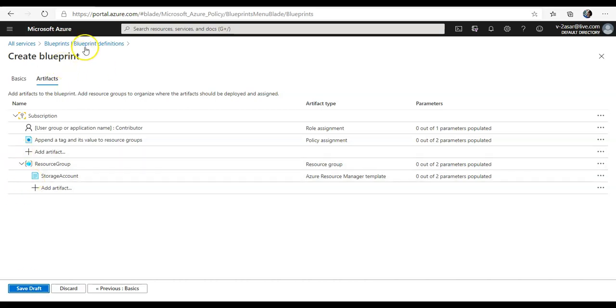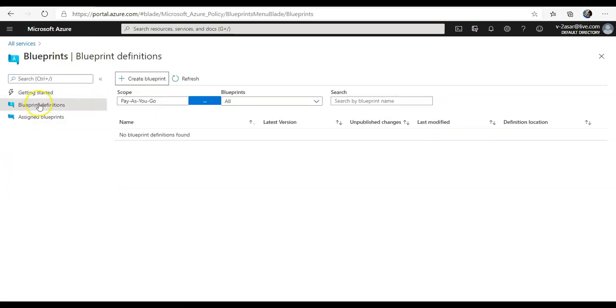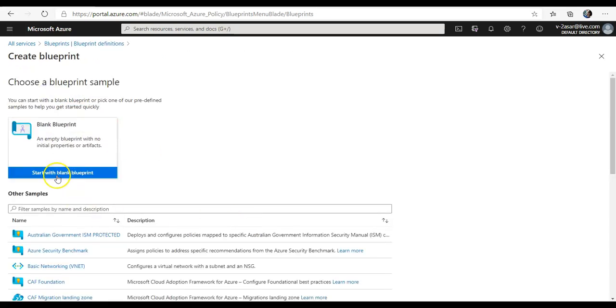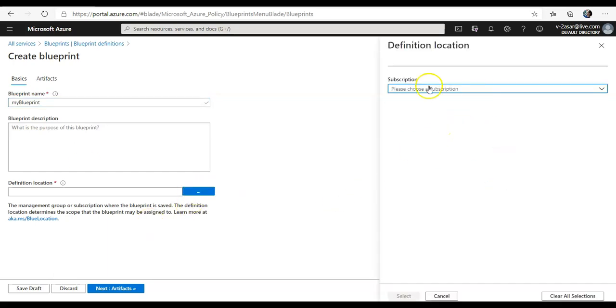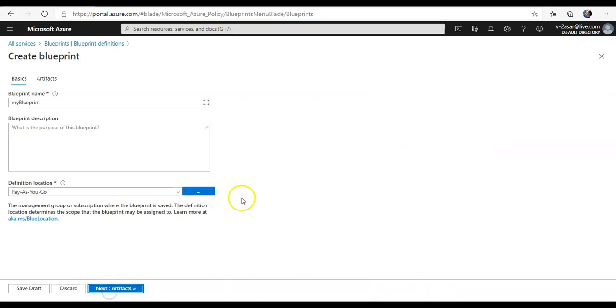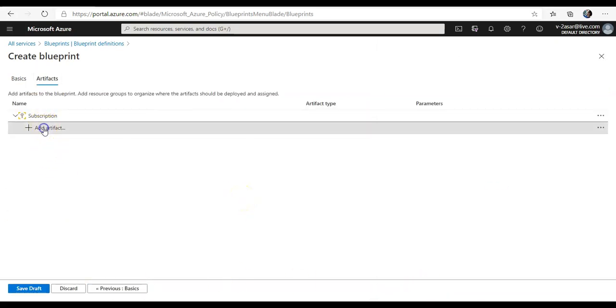Now, if you go here under the blueprint definitions, if you save it, let's say you create it again, the location would be your subscription and artifacts.